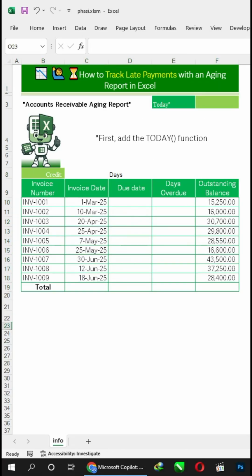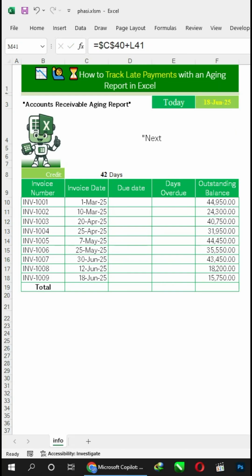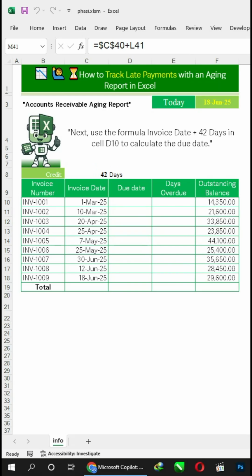First, add the TODAY function to F3 to display the current date. Next, use the formula invoice date plus 42 days in cell D10 to calculate the due date.